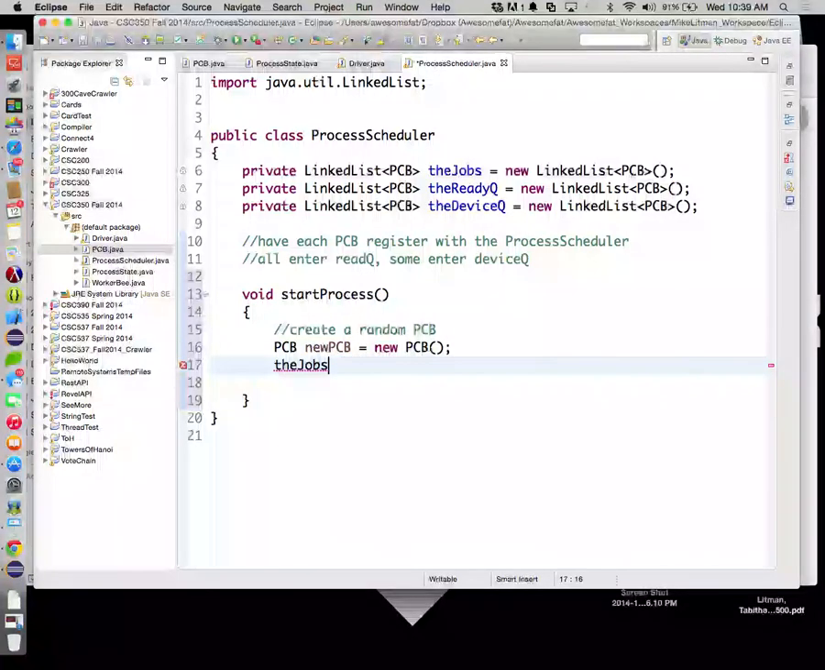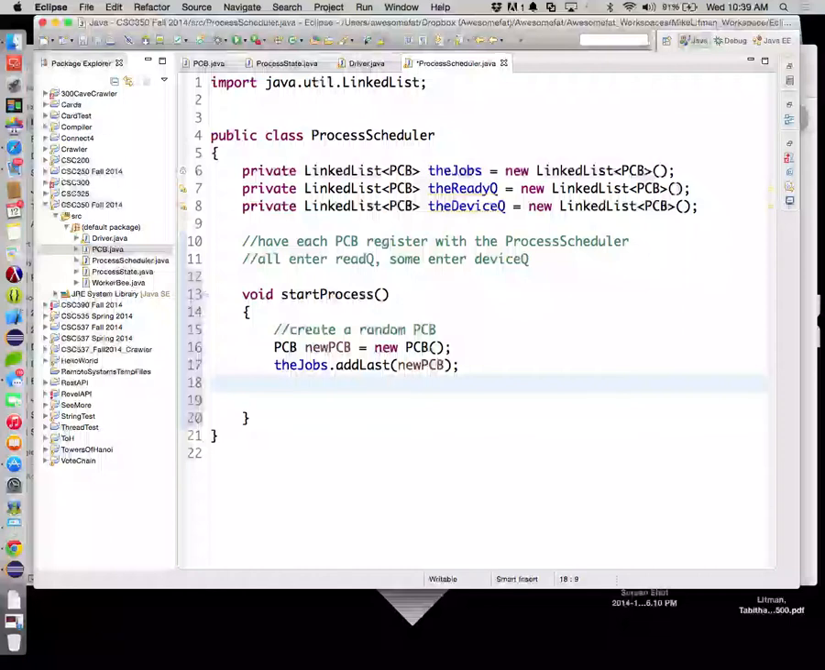Is there an add last? Yep, add last. That way we're putting it at the end, removing it from the front, so we'll just explicitly call those methods. So the jobs add last new PCB. All right, so now it's been put onto the list of jobs the process scheduler is in charge of managing.